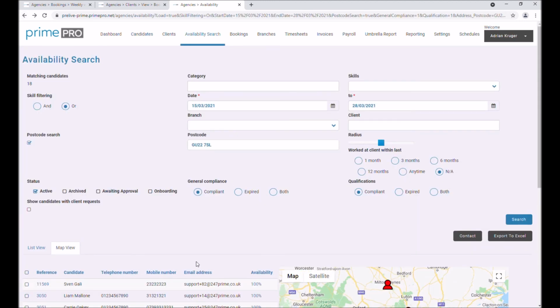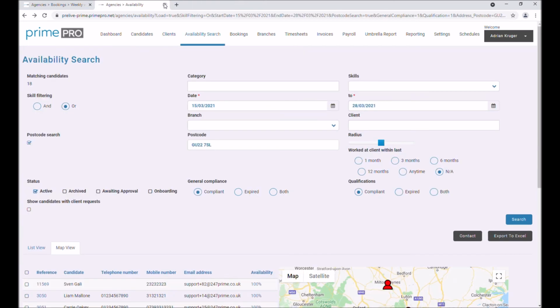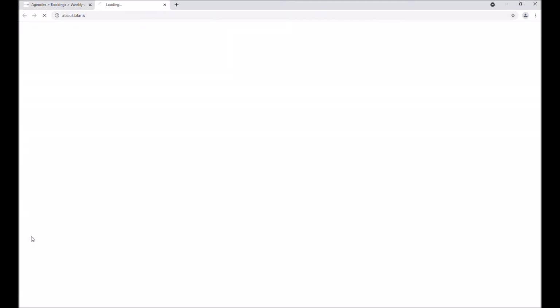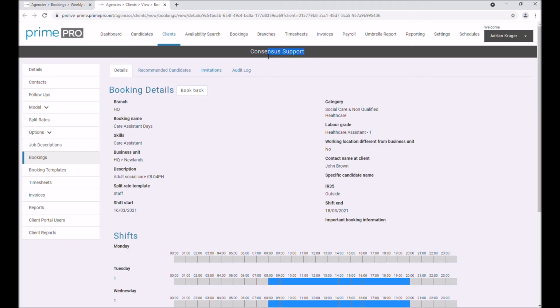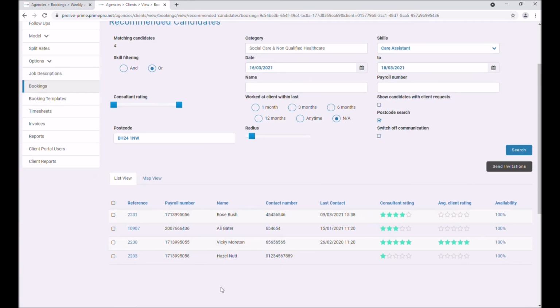So that's how that works. From the booking point of view, it's exactly the same. So this particular booking for Consensus, remember how I opened the booking? Let me just take you back a stage, back to my booking plan. So we've got this booking here. You click on the booking reference number, and it takes you straight into that booking for that client, Consensus, with recommended candidates, and straight away it's showing you candidates with the relevant skill that are qualified within the range, and of course their percentage of availability.